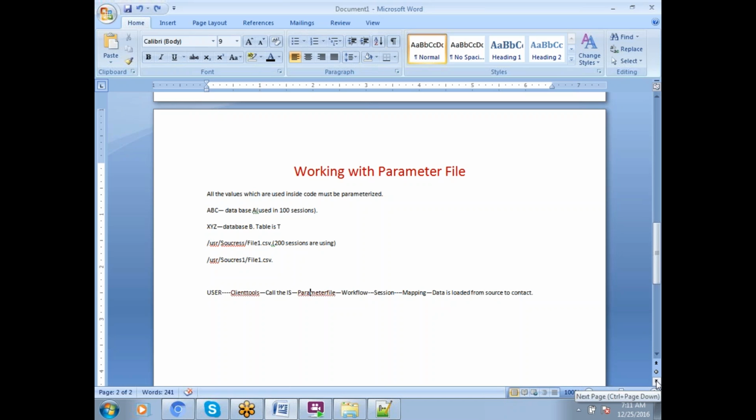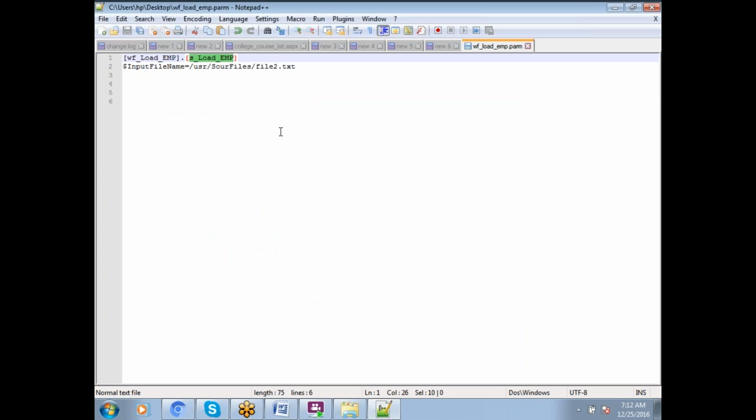It looks like a very small discussion, but this is the best way to understand the workflow. Many people will ask you this; I have faced that kind of question many times. How does your parameter file work? The parameter file is altogether a separate file, actually a simple notepad.